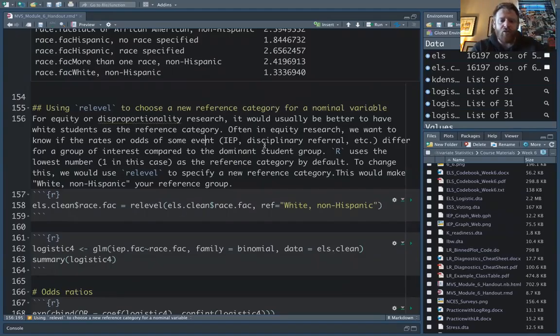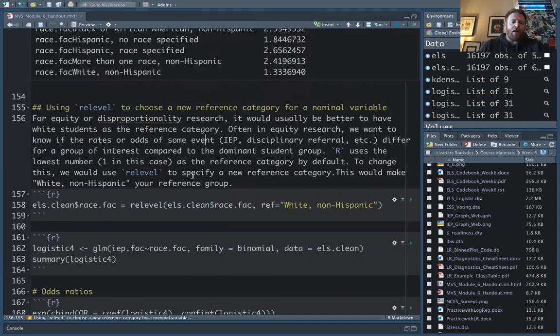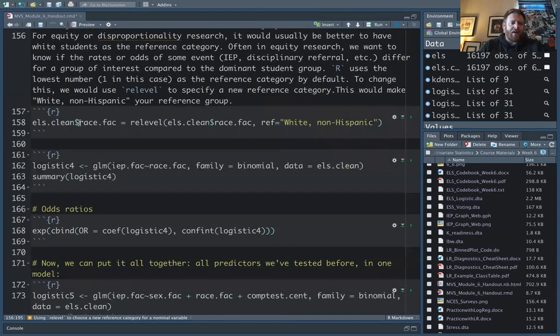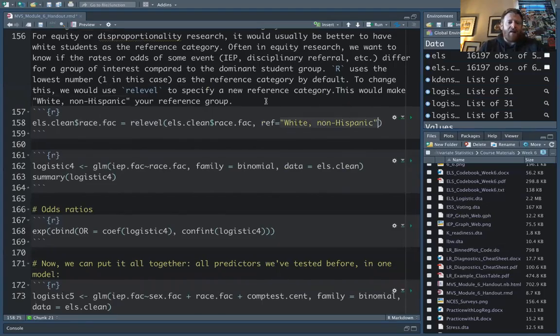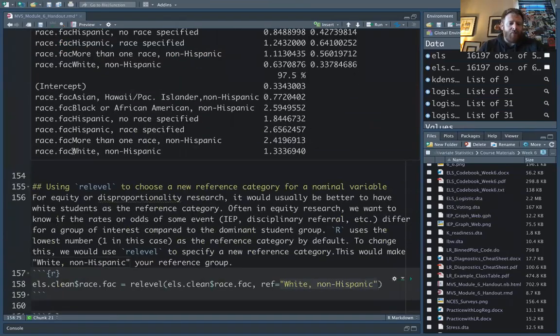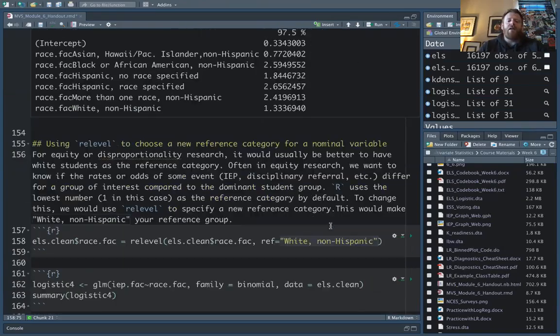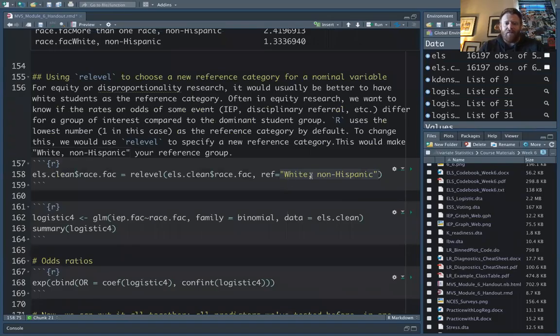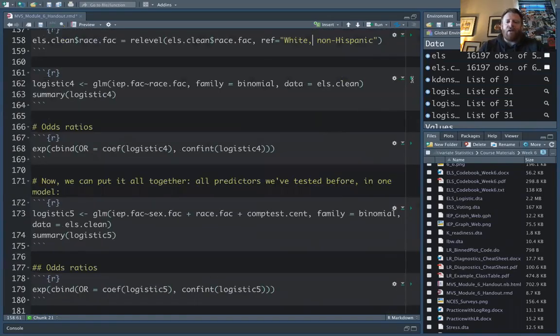And so in this case, we're going to re-level our variable called race.fac, which is right here. And we're just going to change the reference to white non-Hispanic. And I got that directly from the model. So these are the actual variable labels. So if I switch out white non-Hispanic and choose more than one race non-Hispanic, then the reference category will be that. So that's what the re-level command does. And now I can rerun this model.